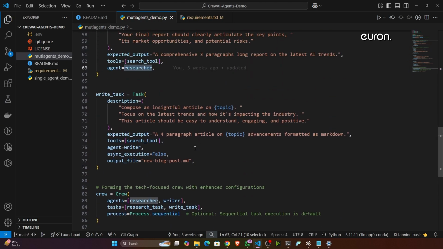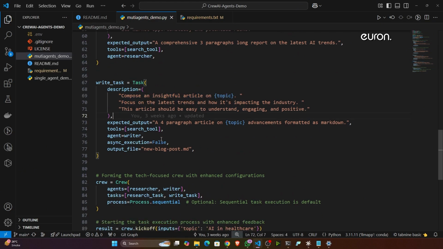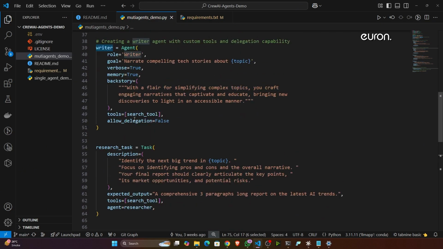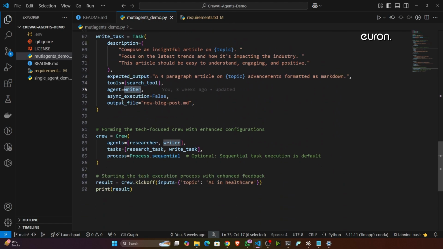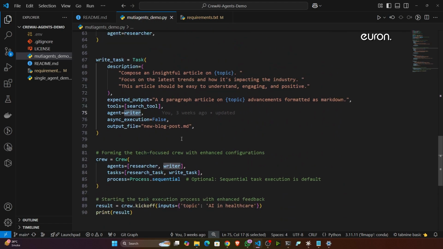Now I'll create the task for the next agent, which is nothing but the writer agent. So here again I'm creating a task, and you can see I'm giving it the writer agent. And here you can define the output, what kind of output you need from the agent. So here I'm telling it: a four paragraph article on the topic, formatted as markdown, and it will save the content in a markdown file, new blog post md file, and from there you can do the post operation.